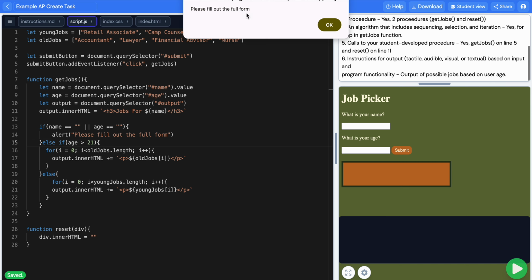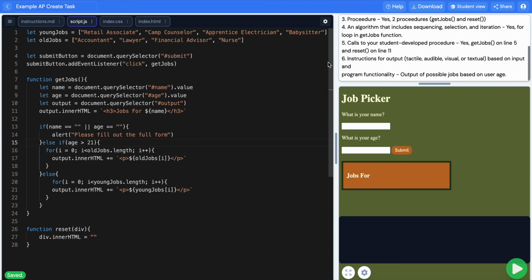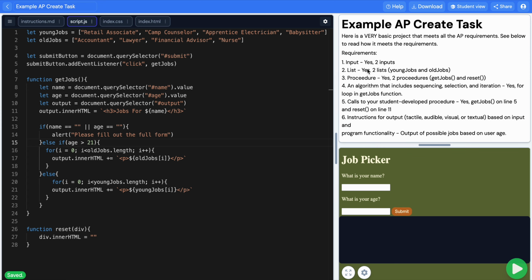All right, well, that's it. That's all we got for today. And yeah, hopefully this helps. Oh, and we should go through what this is. So let's talk about these. So do I have an input? Yes, I have 2 inputs. Do I have lists? Yes, I have 2 lists. Do I have procedures? I actually have 2 procedures, get jobs and the reset one.